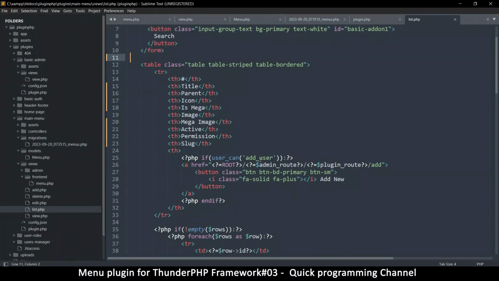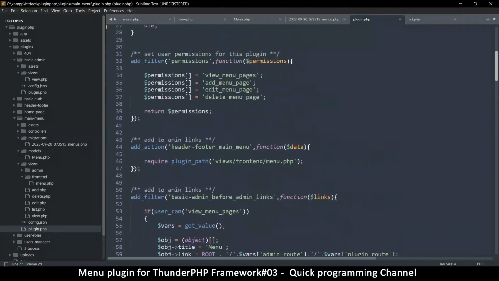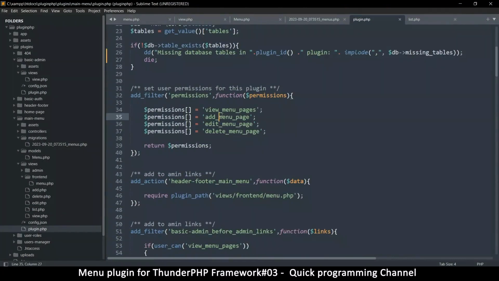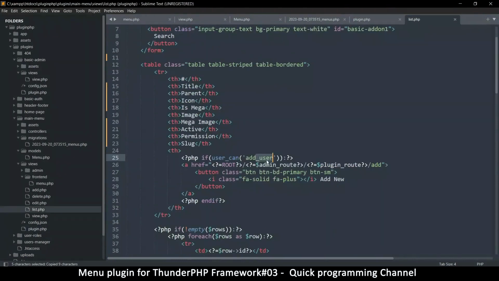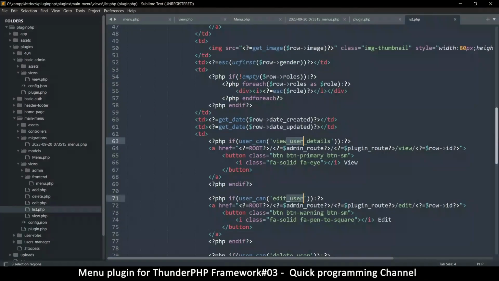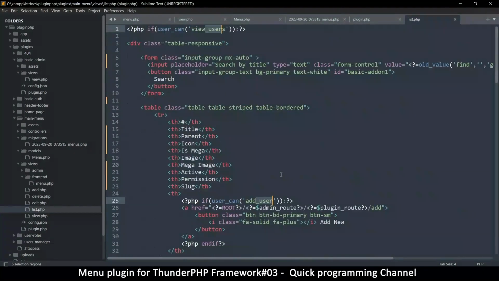Add new plugin route. Now these are, what's this? Underscore user. These are permissions. In this case, if I go to my plugin.php, I want to see what permissions we added here. So it's called menu page at the end here. Okay, so I'll replace that with the appropriate thing. So instead of user, it should be menu page. Okay, so I will paste, oops, I need an underscore, menu page, like so. So view menu pages, menu page.